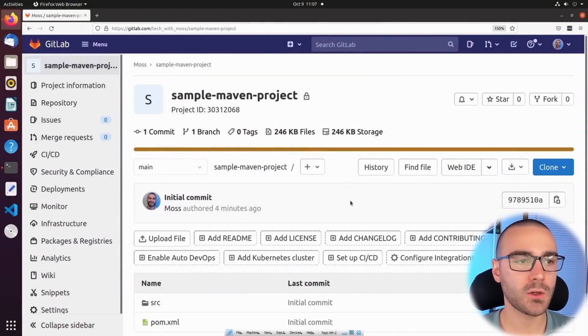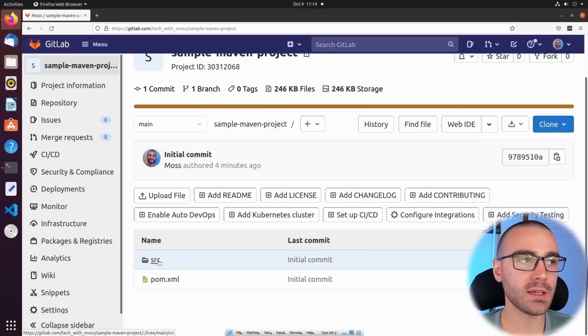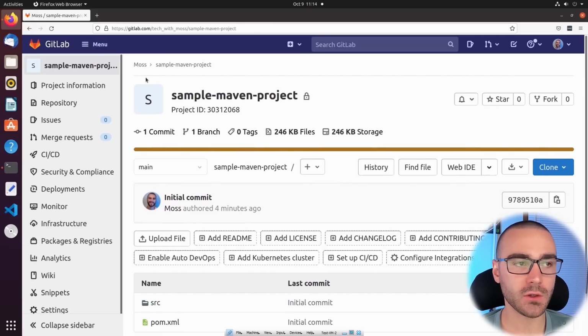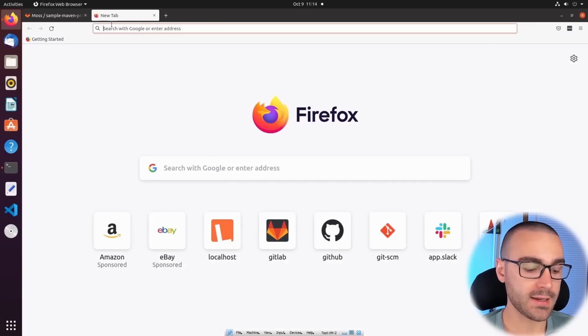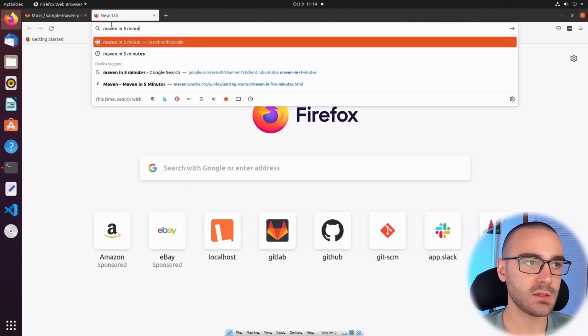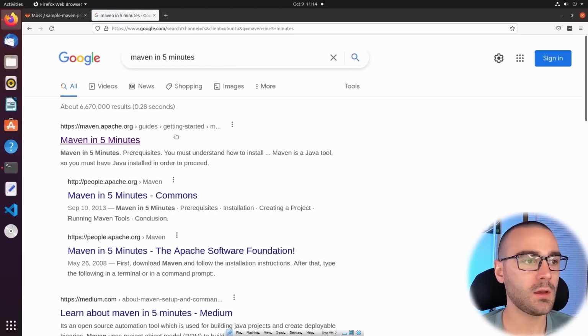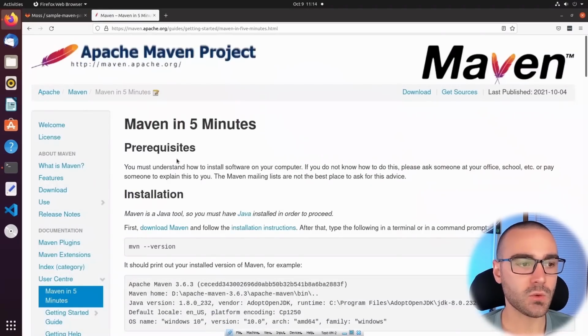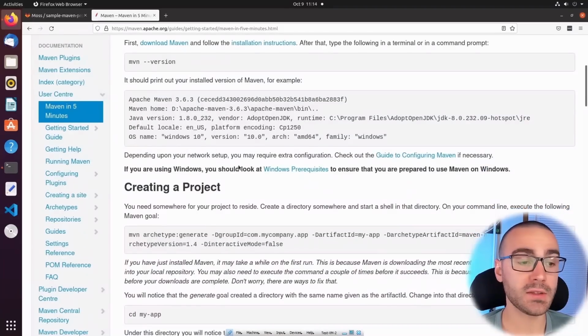Okay, so the first thing that I want to do is quickly walk through the code base that we're going to be using. I've created this GitLab project called Sample Maven Project, and it's a very simple Maven code base, and it's actually based off of a code base that you can automatically generate from a tutorial by Maven. And if you simply search Maven in 5 minutes in your browser, the first link here, Maven in 5 minutes, has a tutorial where you can generate the same project.